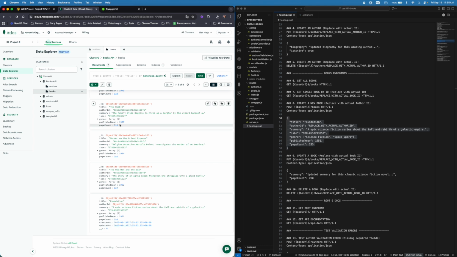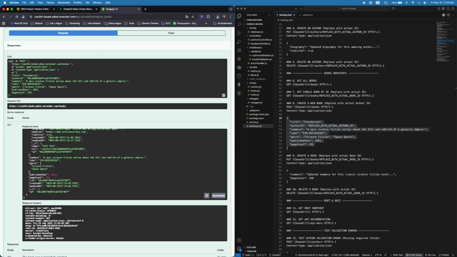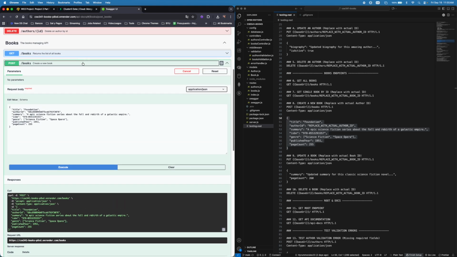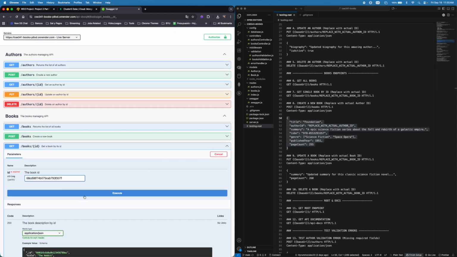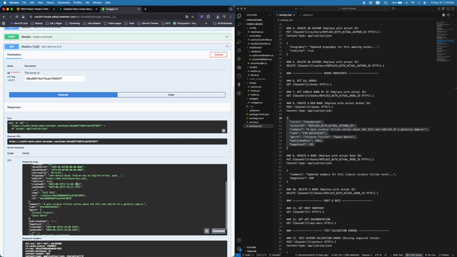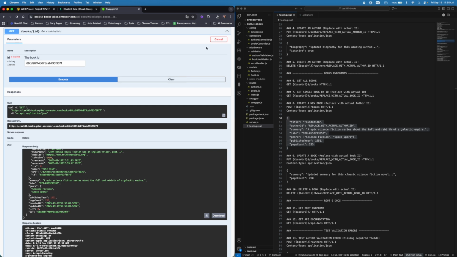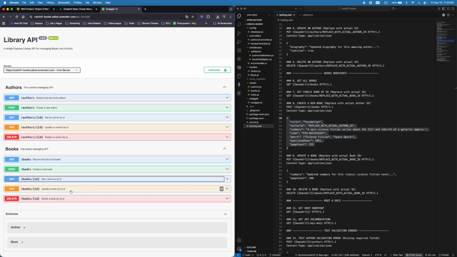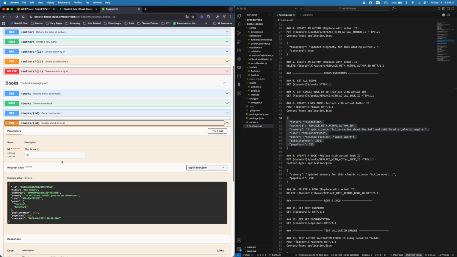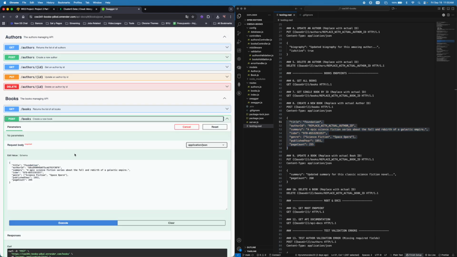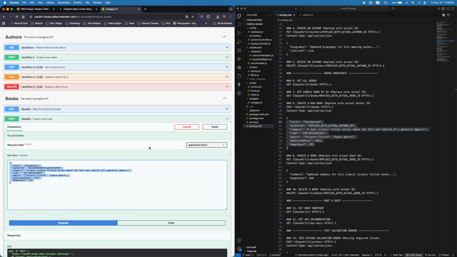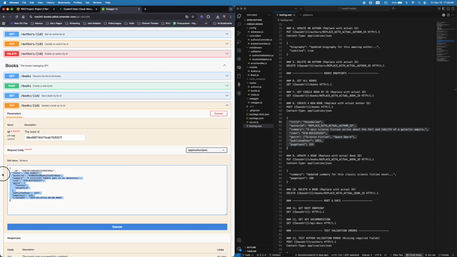Perfect. Now we're going to copy the ID for this book. Okay, try to get the book by its own ID. Perfect, we get it. Okay, we're going to try to update this. Perfect. Actually, let's try to get this information here. We're going to put it here.